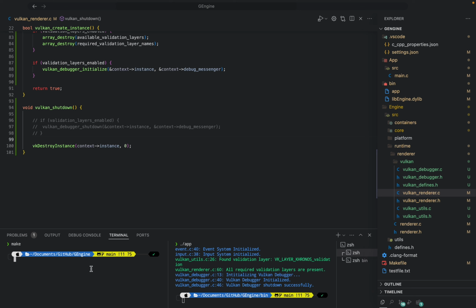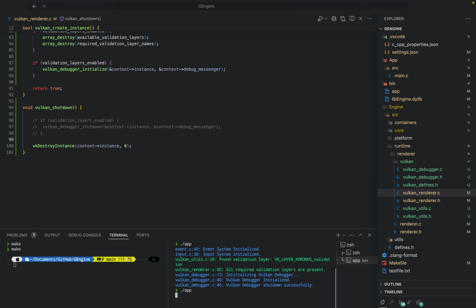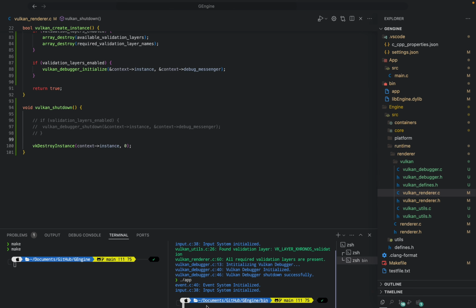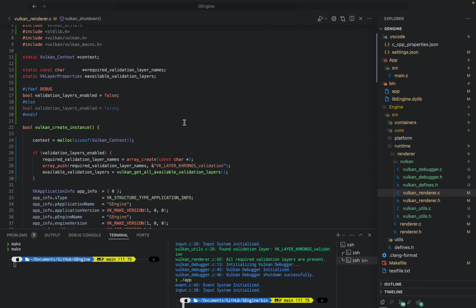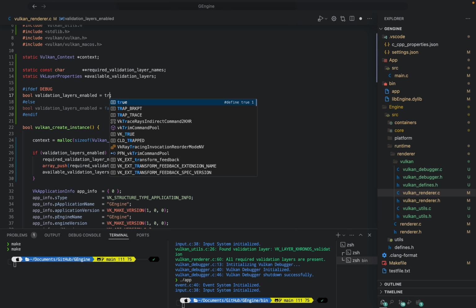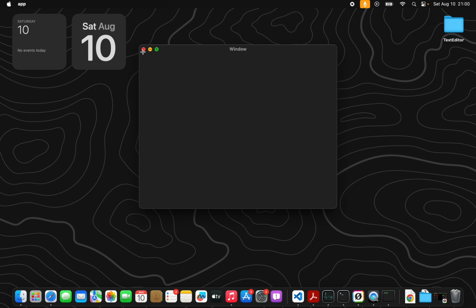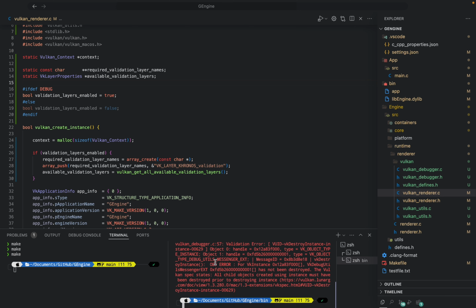That's because now we disabled validation layers, so we shouldn't be able to get those messages, those warning messages or anything like that. So if I run this again and then I close this bad boy, you notice that we don't get those messages, right? That's because I disabled validation layers, but our application still runs. But then if I re-enable them, so it's true now, and then I rebuild, and then I rerun the app, when I close this, we should get those error messages, and we do.